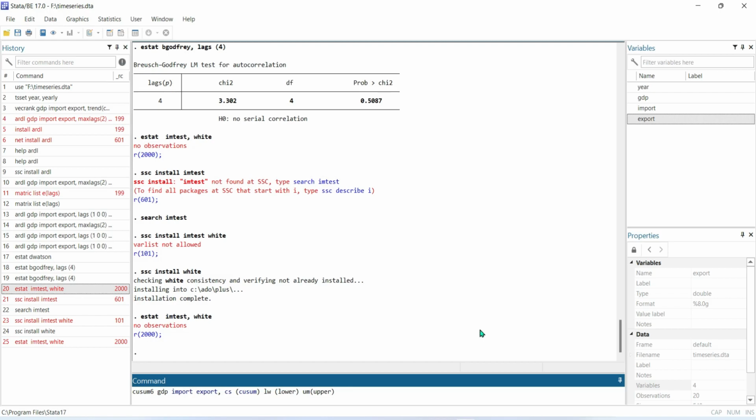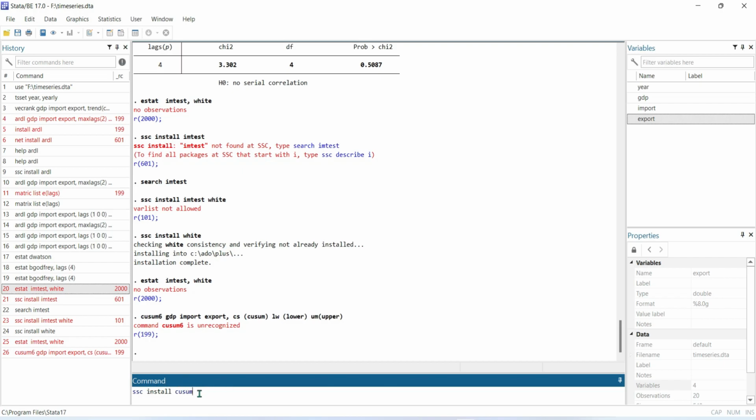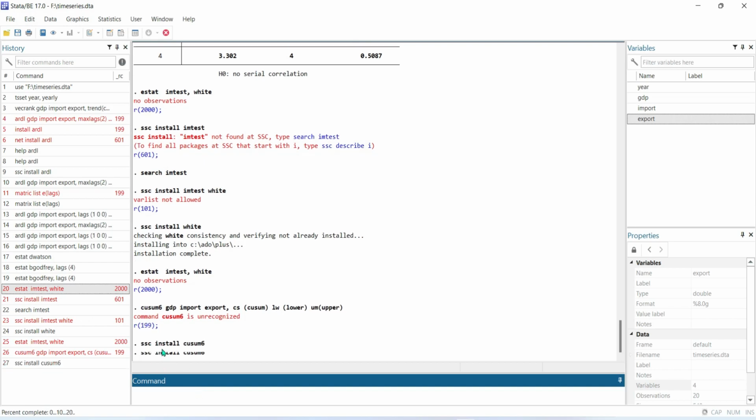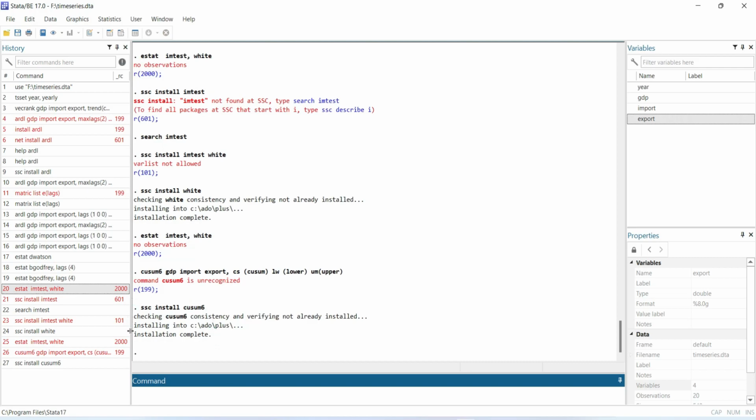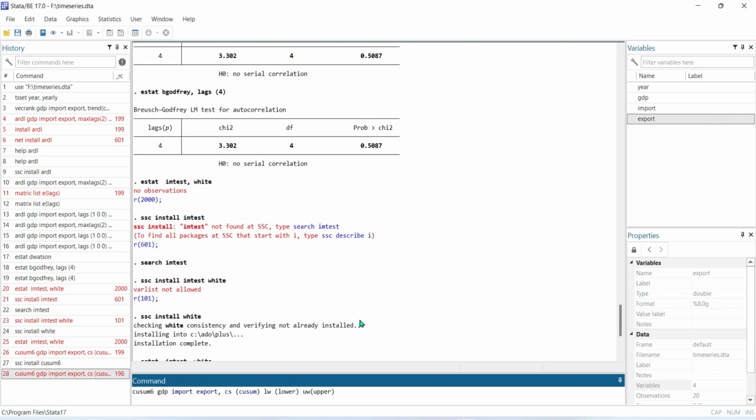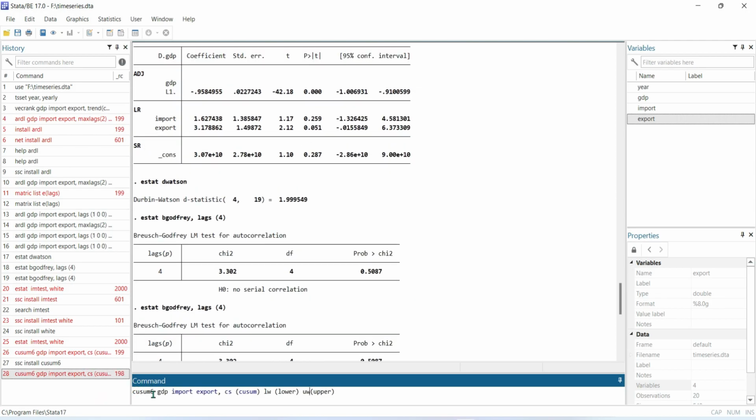Now we can run another diagnostic test to find out the stability of the model, or whether the model is the best fit for this study or not. First of all you need to install the CUSUM software, and for this you need to write ssc install cusums. Then the installation will be completed. Obviously you need to have an internet connection. Now you need to run the command cusum6, then your dependent variable, then your independent variables, then cs(cusum), then lw(lower), then uw(upper), then press enter.